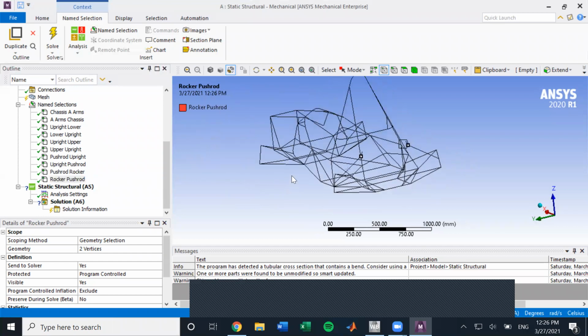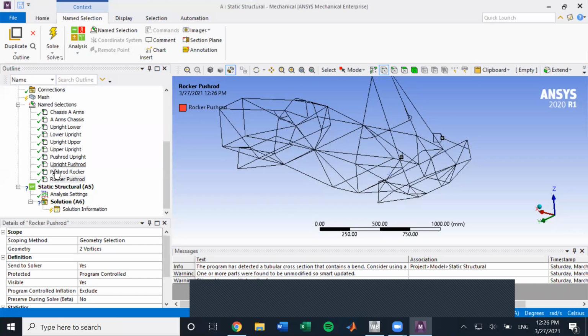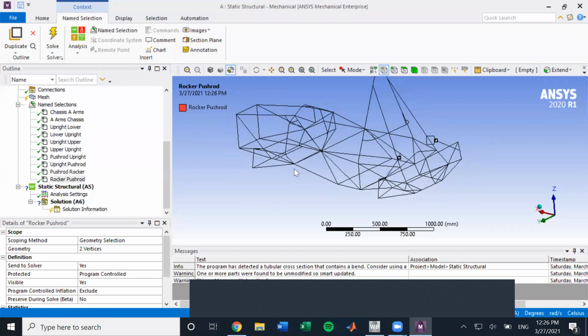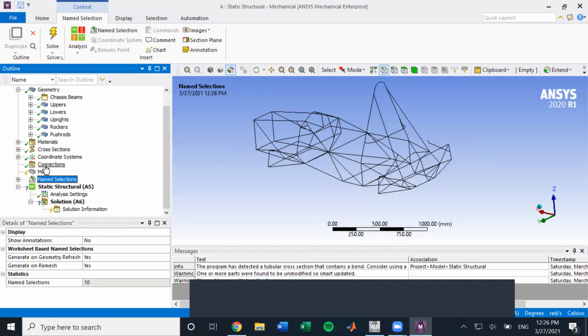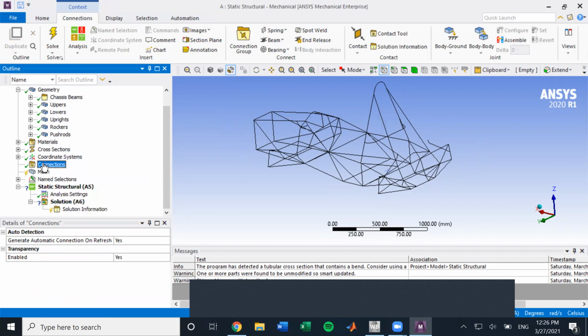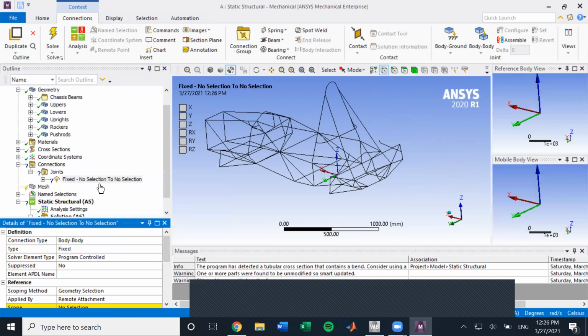That was kind of tedious to go through, but trust me, by doing this, it's going to make our lives a lot easier in this next step that we're about to do. So we're ready to create our joint. So we're going to go to connections, right click, hit insert joint.